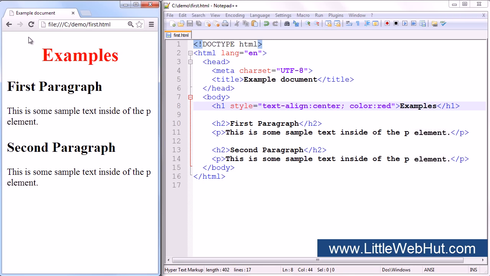As I said earlier, I'm not going to be covering CSS in this video series, but I wanted to give you a taste of what it can do. CSS is a very important part of making great-looking web pages. After you finish watching this HTML video series, I would encourage you to watch my CSS video series to learn more. Well, that concludes this video.